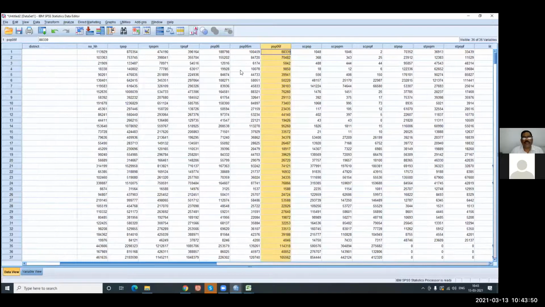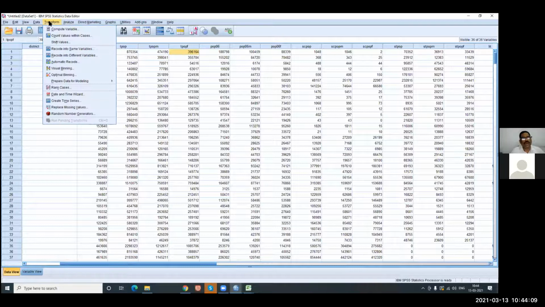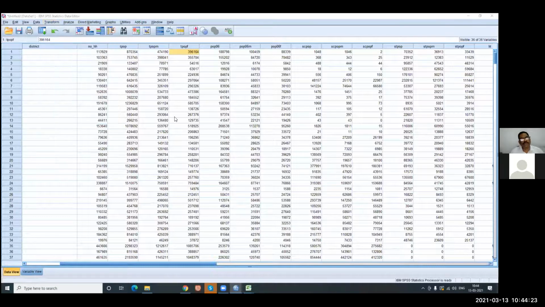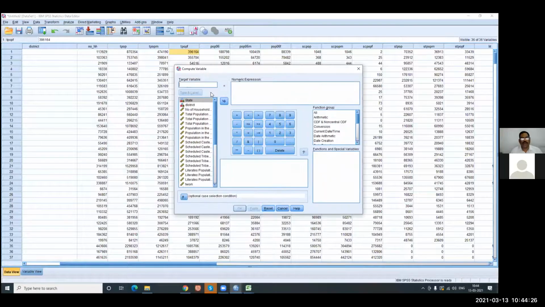So we can create, let us say, child sex ratio or sex ratio. Now, how to create sex ratio? You know that the sex ratio formula is female population divided by male population multiplied by 1000. Okay. So what I do is I go to transform. In order to create a new variable, in Stata we use generate, but here we use compute. So compute is a command used in SPSS for creating a new variable. So compute variable, what we are going to compute is sex ratio.